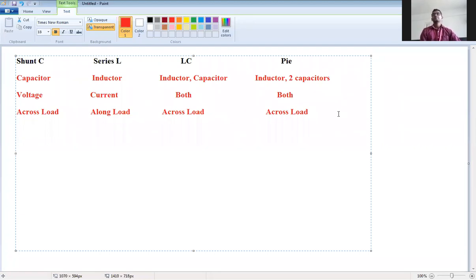So then again, the size of the filter component. The size of the filter component is small for the shunt capacitor. Here it is medium, medium, and here large. Here the size is also large.